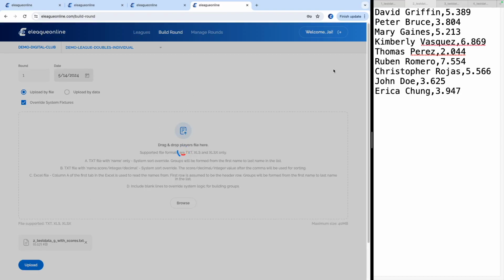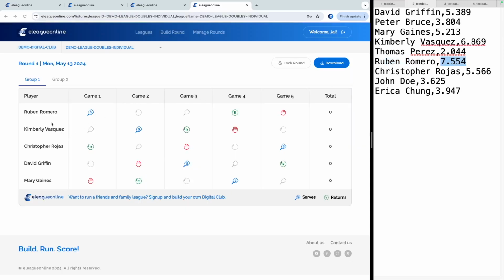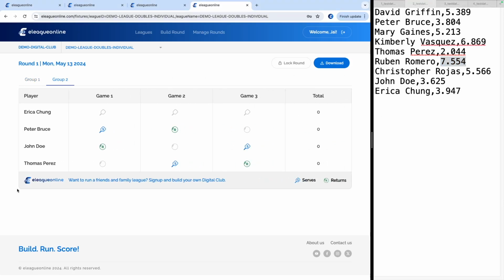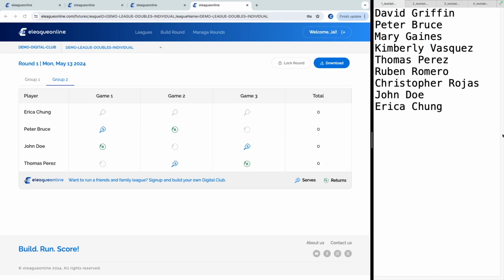Now you will notice that on the top is Ruben, who happens to be the top scorer here. Ruben is on the top, Kimberly is next because Kimberly is 6.869, and the bottom of the list should be Thomas Price. And if you cross check Thomas's rating, yeah, that's 2.044. So that's indeed should be at the bottom of the list, right? So that's how the build round works with the first and second kind of text file input that you provide.